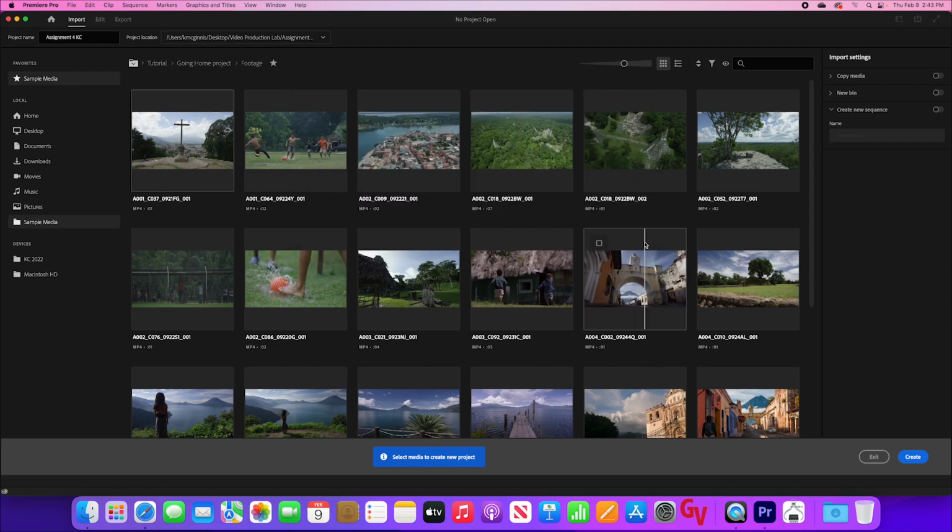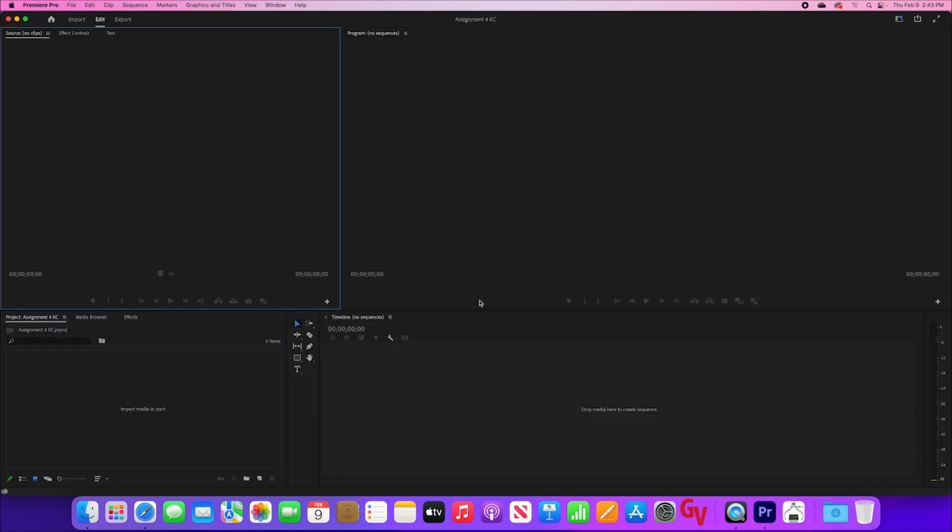Click on Choose. For these options over here on the right, Copy Media, New Bin, and Create New Sequence, make sure all of those are unchecked. I don't want any of those highlighted. They should all be gray. Then click Create. Great. And I've got just a basic, empty Premiere project.